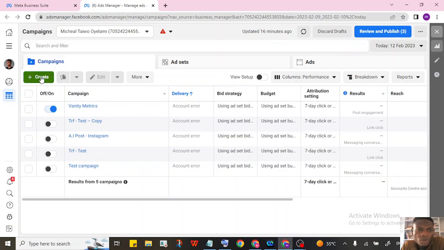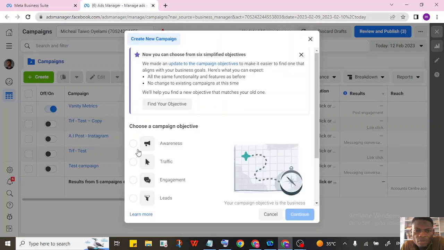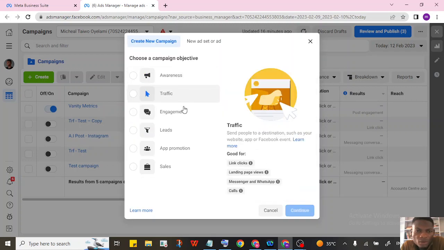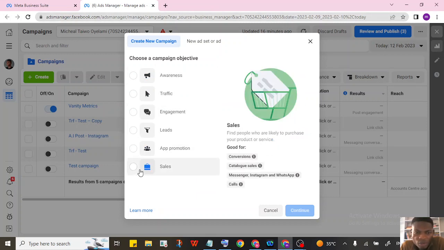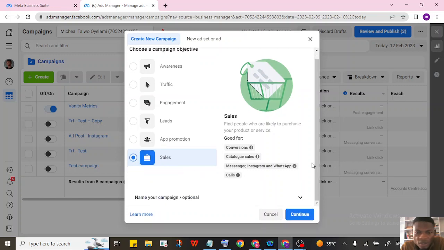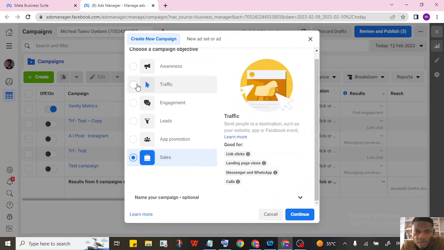So you come to create. Now once you come to create, these are the objectives that Facebook is presenting. This is the only objective where you can find WhatsApp. You can see on your conversions, which is your sales. This is where you can find WhatsApp. So you click on this. You can also find WhatsApp here on traffic, but you can set up through traffic.